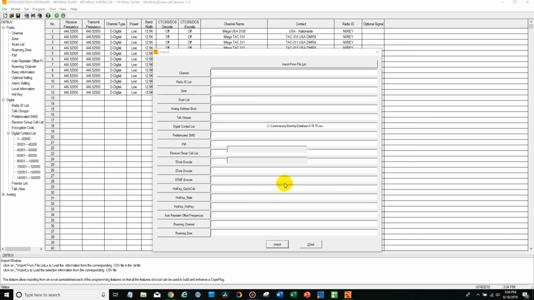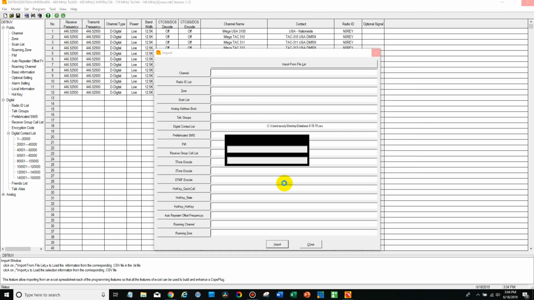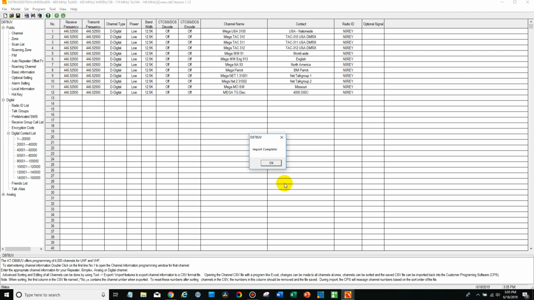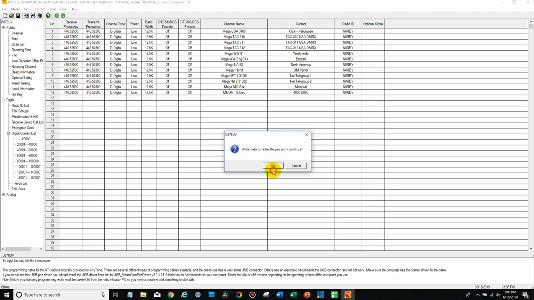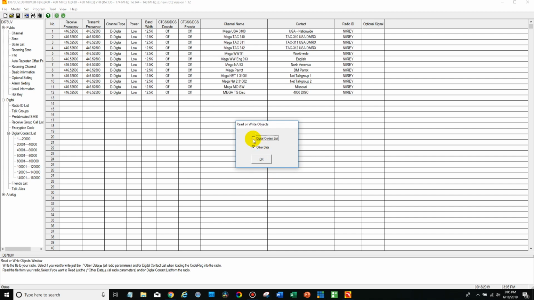It's going to import that entire contact list into our code plug, and then we'll be ready to write the code plug to the radio. There we go, import complete. So the entire database has been imported to our code plug, and now it's as simple as just writing to the radio like normal, and be sure to check the digital contact list. And there you go. It's that simple.